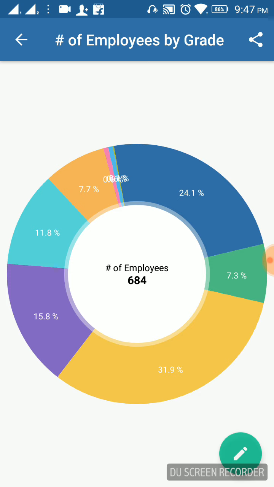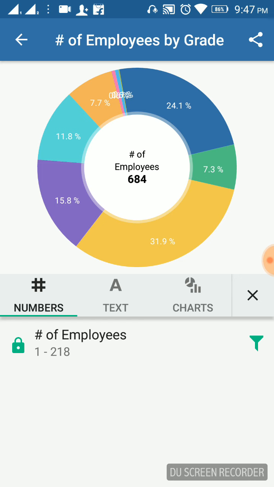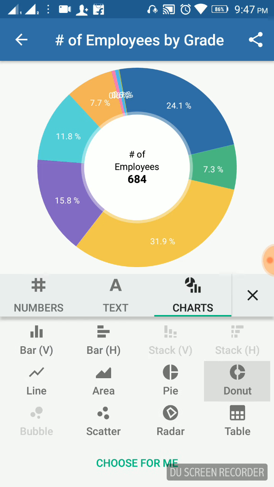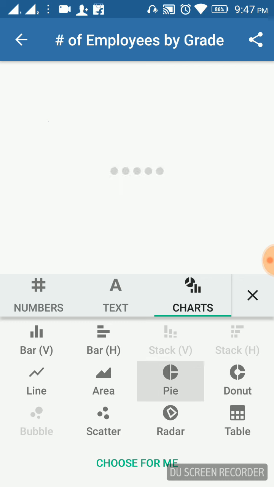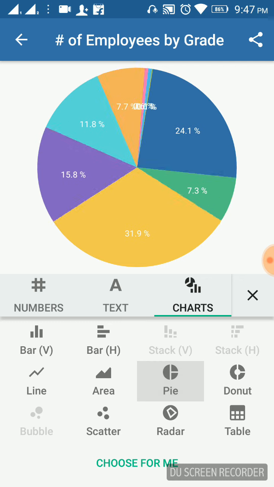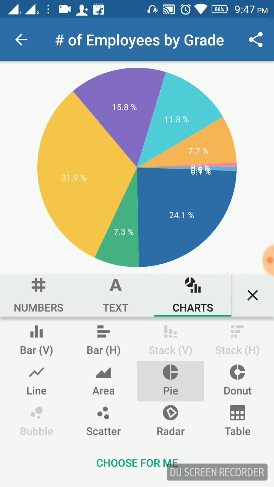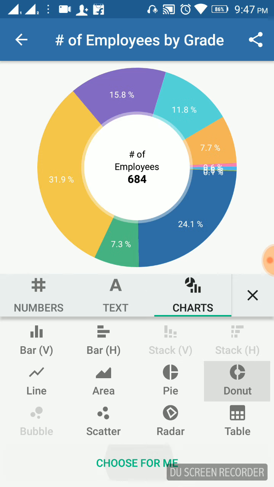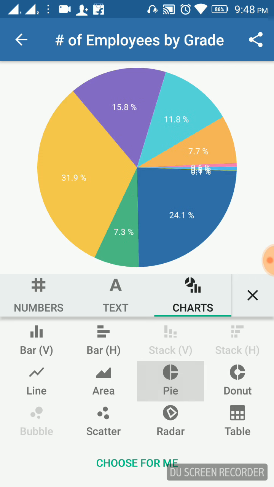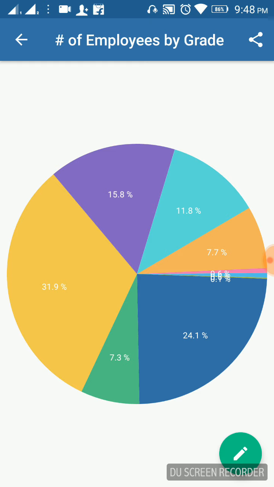And let's say we do some editing. I want to change the type of visualization. I go to charts. By default it has taken a donut, but maybe I want it as a pie. So let's fix it as a pie. Yep, that's it, I have made it a pie. Or if you want, you can select "choose for me" also. It's taking donut by default, so let's go back to pie. Let's keep it as pie, and we are done here.